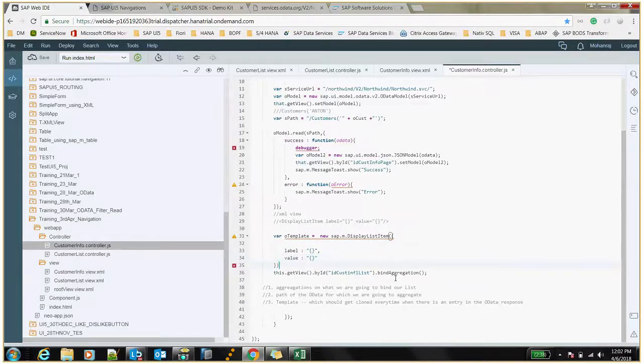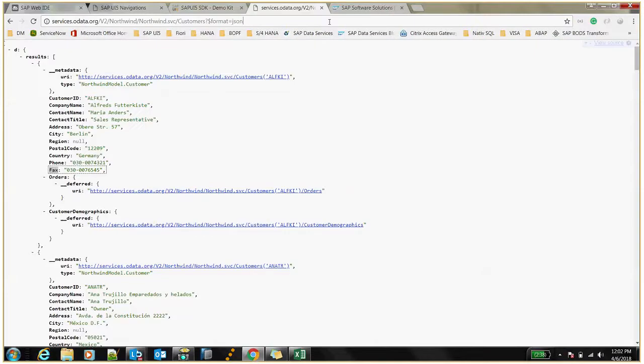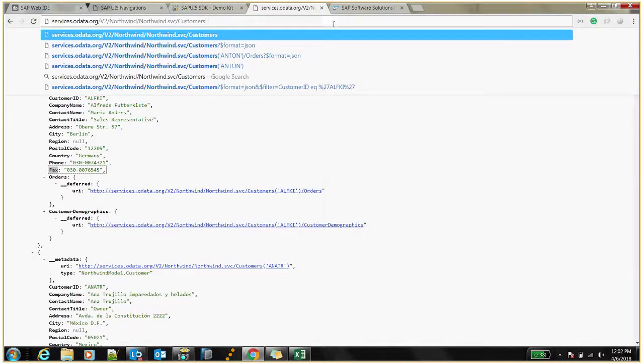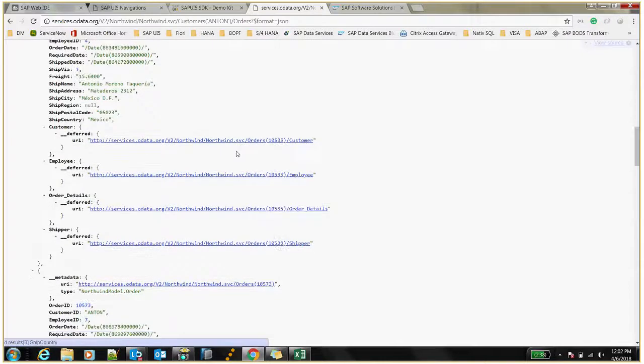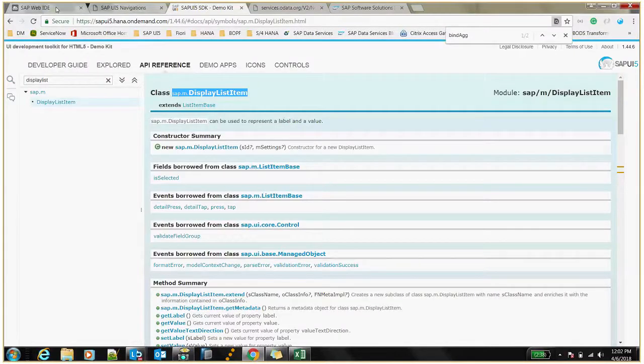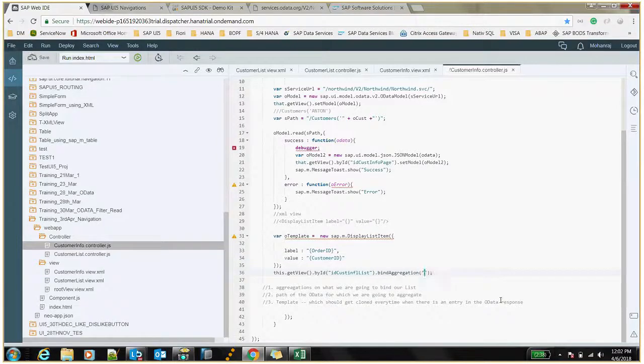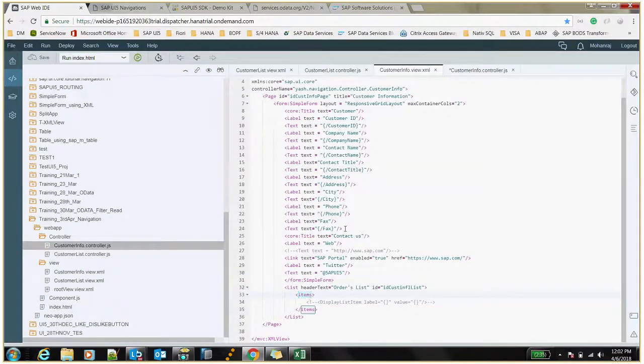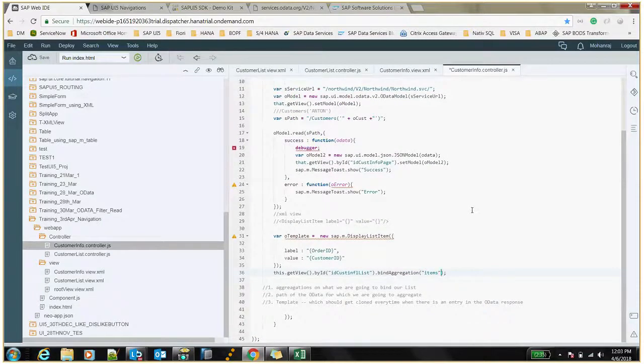Okay. Now we have defined the template. The label, what it should hold actually, I'll go here. Customers. So I'll say order ID and customer ID. Order ID and customer ID. So what are all the three parameters now? What is aggregation now? Bind aggregation. This is the aggregation for the list. So under this aggregation, I have to add which data?